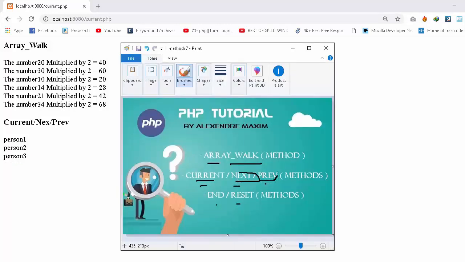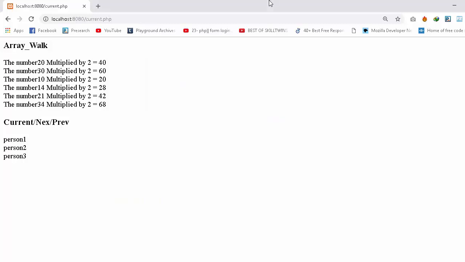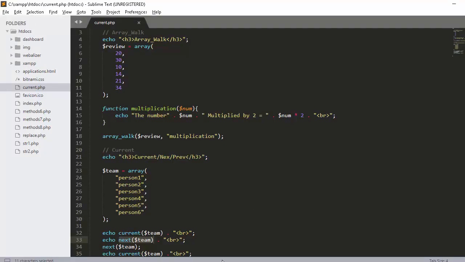After that we have the prev method. What's the prev method? This method returns the internal array pointer back. It behaves the same way as the next method, but it delays the internal array pointer one place back instead of advancing it. The method returns the value of the array elements at the previous position indicated by the internal pointer, or false if there are no other elements. It has just the array as parameter.